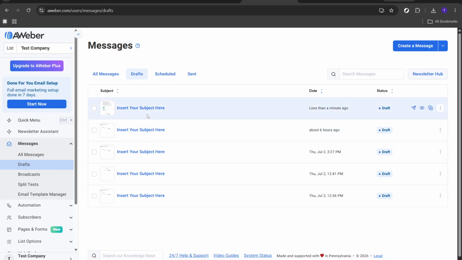Next, let's move on to your AWeber account. First, log into your account and navigate to the Messages section, where you can either create a new broadcast email or edit an existing workflow email. Within the email editor, you'll find various elements that you can drag and drop into your email layout. Look for the image block, which is essential for inserting your countdown timer. Drag this image block into the desired location within your email.